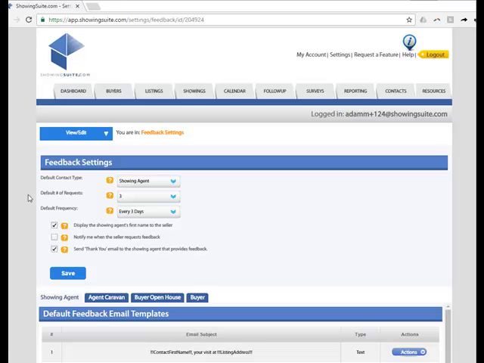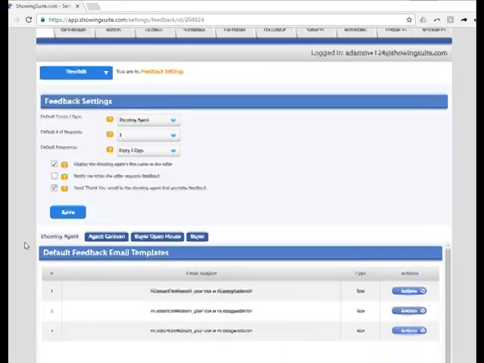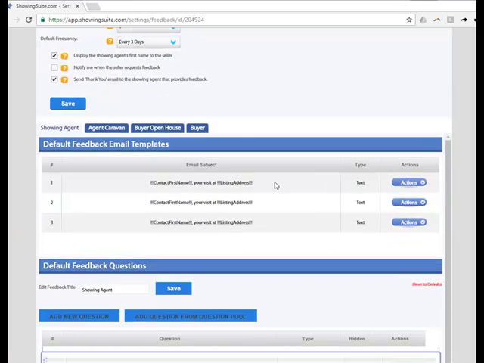This allows you to change how feedback is managed in your account, what forms we send out, what kind of questionnaire we send out, and how many requests are sent and how frequently. Following any showings or when your lockboxes are accessed, we're going to be reaching out for feedback for you. This is where you can determine how often we'll do that and how many times. You can tailor the email forms to fit your preferences.